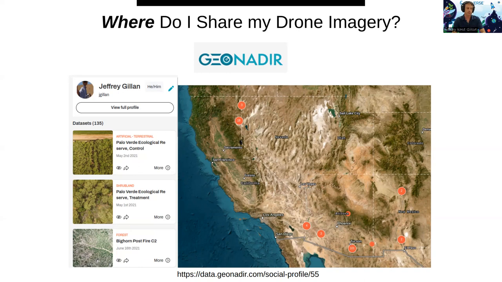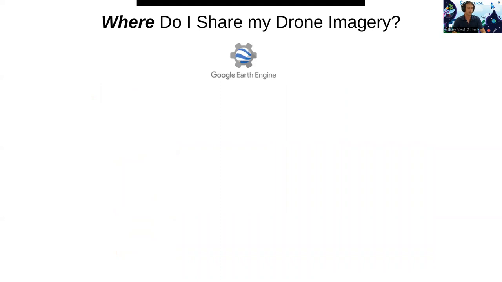Okay, where else could we share? Another option could be Google Earth Engine. I imagine most of you have probably played with this tool before.